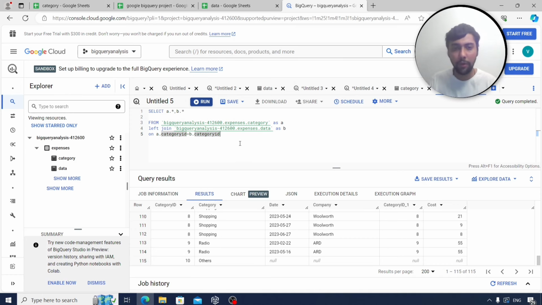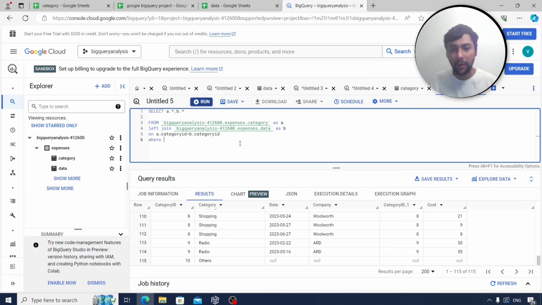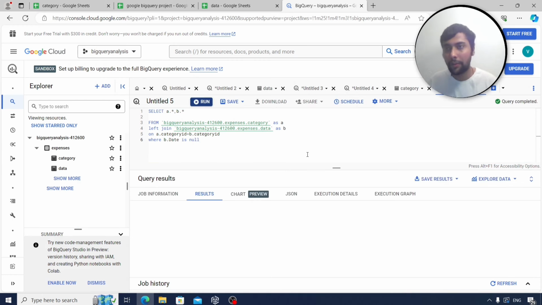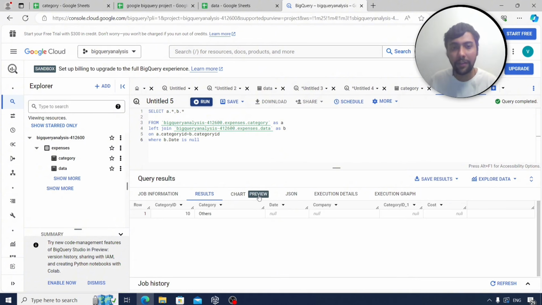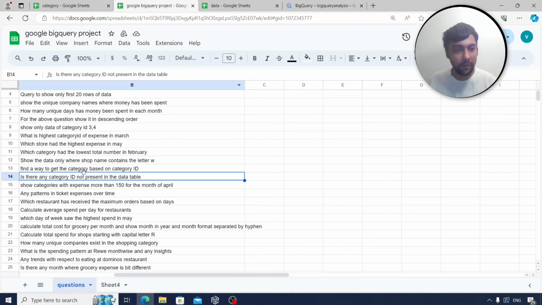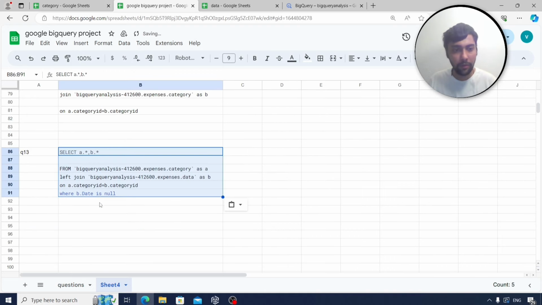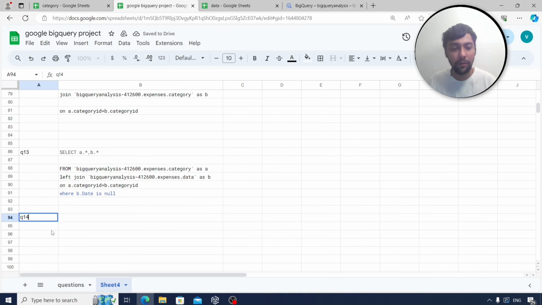So how can we now spot only the ones which are null? You can say where b dot, let's say date is null, right? Any column which is null, you can just pick that, because when there is a match, obviously there will be a date in the data table, then we see this, right? Then we see this category ID. This is the one that is there in the category table, but it is not there in the data table, right? So there has not been any expense related to this category others. So I'm going to copy this. This is, I think, question number 13. Okay, again a simple use of left join.